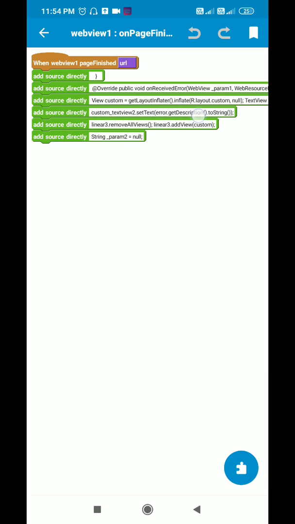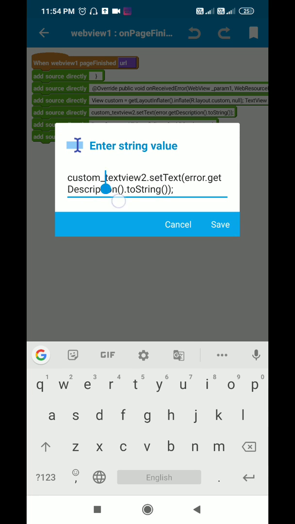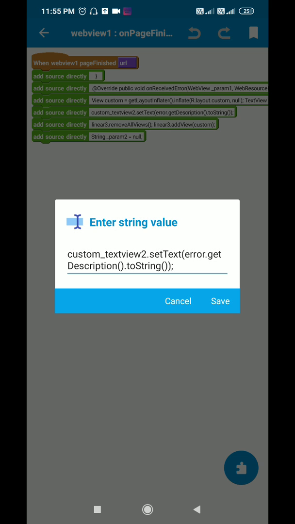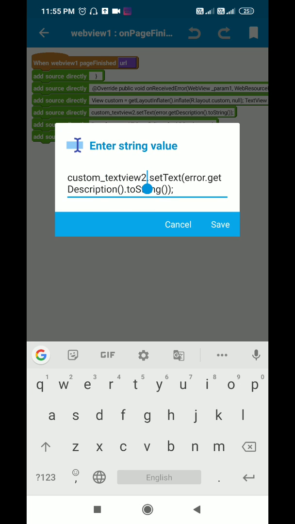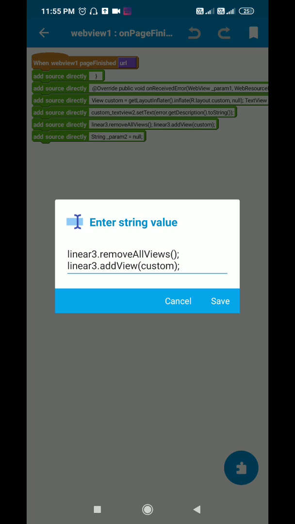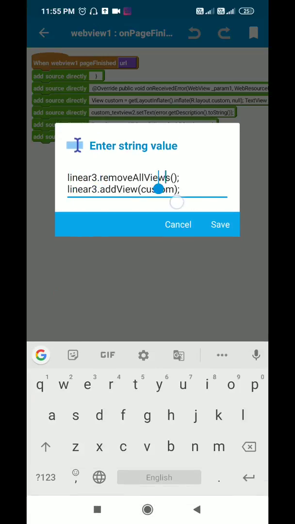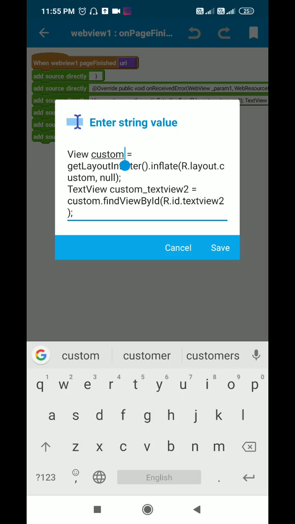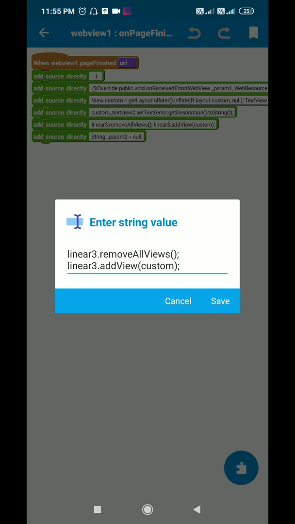Now for this custom_textview2, I set the text as error.getDescription().toString(). So from this error I get the description, and then I convert it to string and display it in custom text view 2. After that, from linear 3 I remove all views, and to linear 3 I add this custom. This is the same custom which I defined here. So this view I add to linear 3.